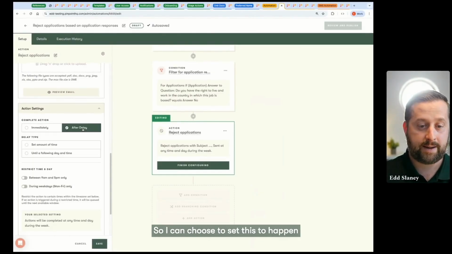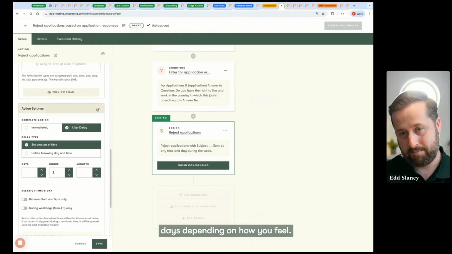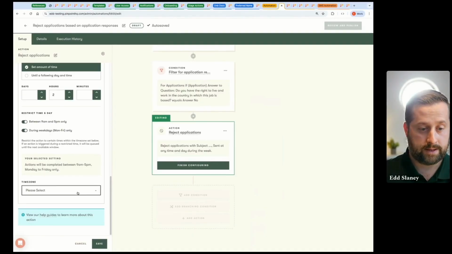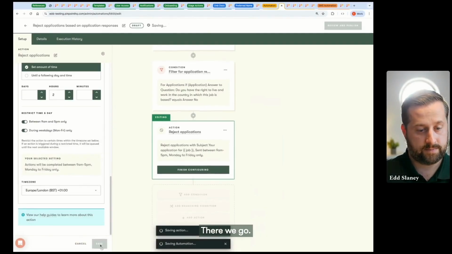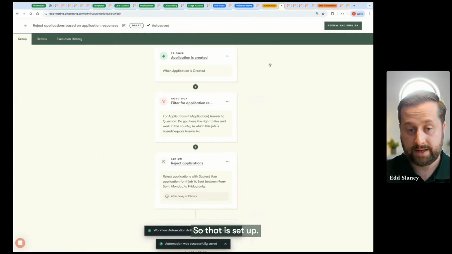So I can choose to set this to happen after a delay, a set amount of time, and in this case, I might make it a few hours perhaps, or a number of days, depending on how you feel. I can also define that those emails should go out in business hours, in the candidate's time zone, and I can choose Monday to Friday as well. And I will define that as my current time zone. There we go. Okay, that's it. So that is set up.